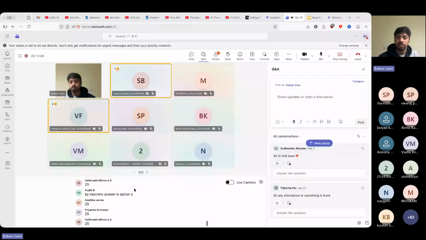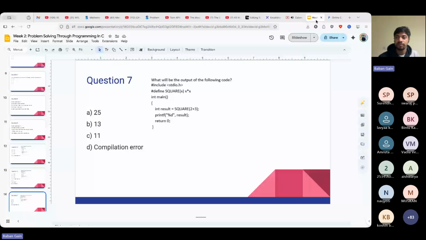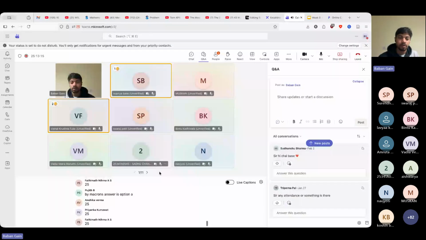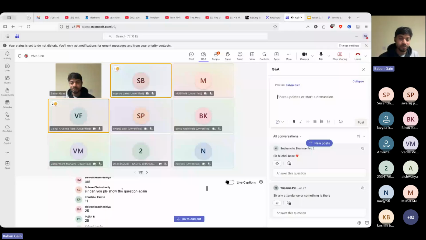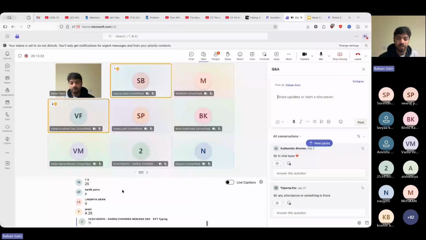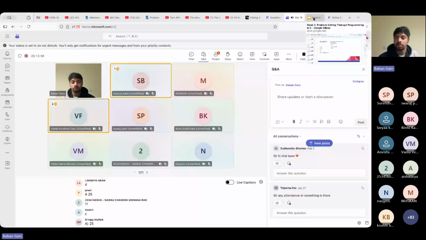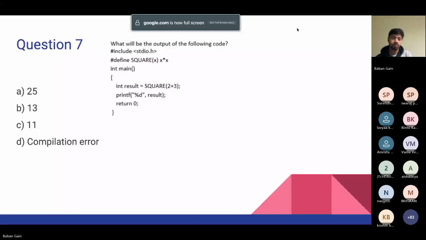Okay, mostly you were saying 25, some are saying 11, option C. Which one is option C? Option C is 11, then using macros answer is A option, okay. So it is quite divided actually. Some people are saying 25, some people are saying 11. Okay, I'll give you some more time. I'm expecting some more answers, then I'll solve the question.